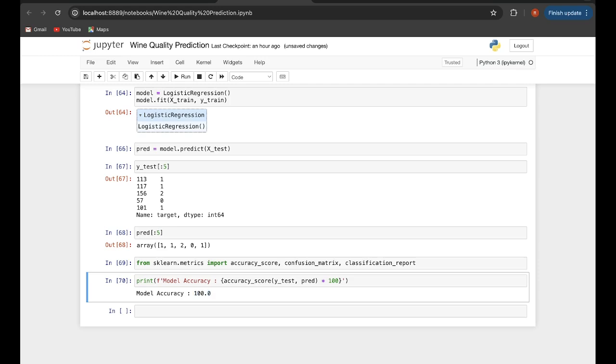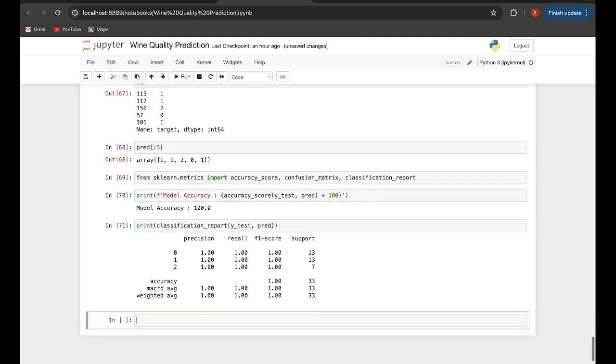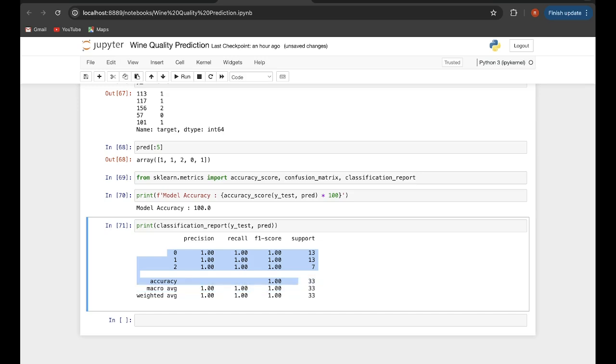Fine. Let us now display the classification report. So I will say print classification_report. Here I will again pass the true values stored in y_test and the predicted values. Let's run that. So as you can see, the precision, recall, and F1 score for every category here is 100%, and even the accuracy is 100%.